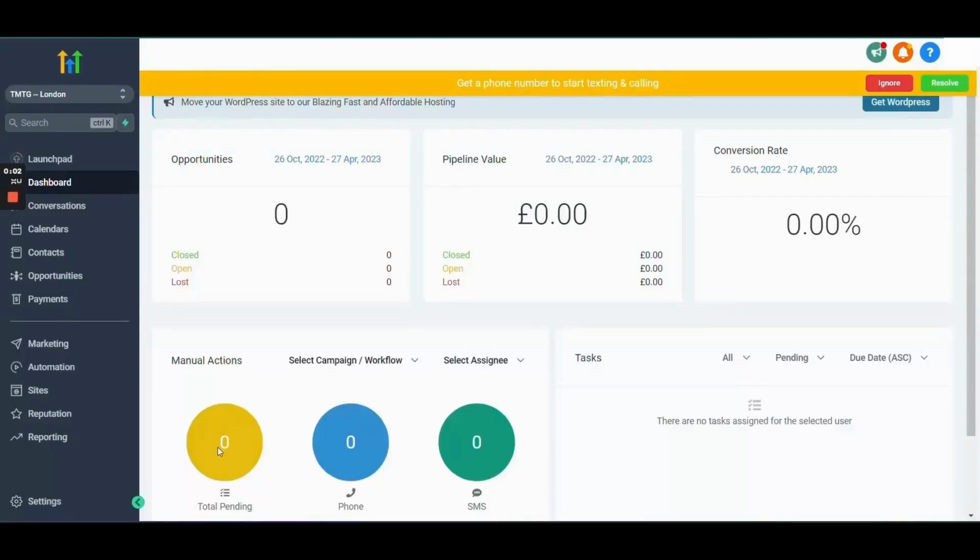Hey guys, and welcome to the video on how to create epic funnel tracking for absolutely free using Google Tag Manager and Google Sheets. So let's get into it.